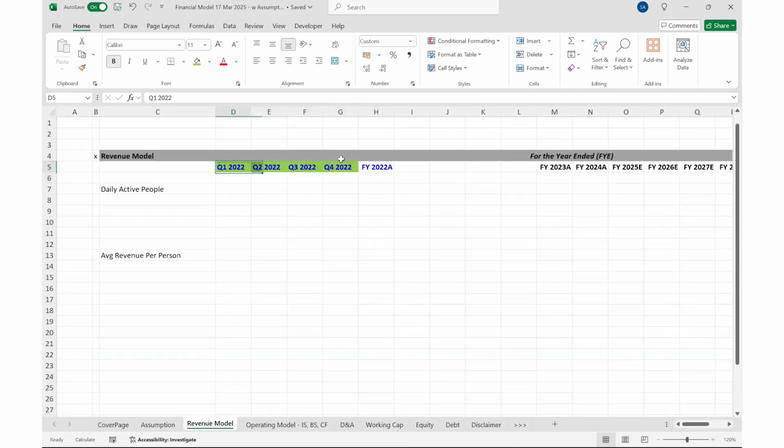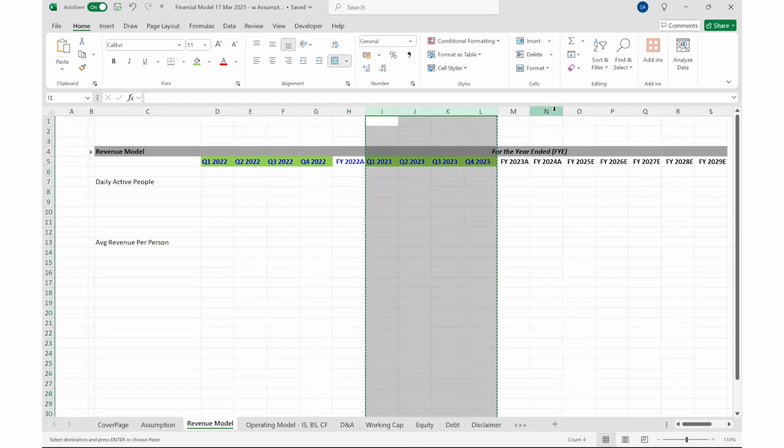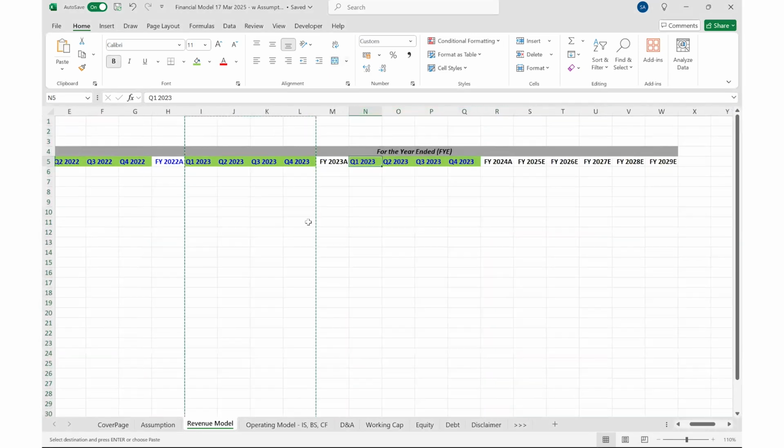Same thing, we can just copy it and paste it. We can say Q1 23, Q2 23, Q3 23, and Q4 23. So these are the quarterly data for 23. And then I have one more place where I need to paste this, before 24, which is right click and insert copied cells. So we'll get 24 also, and we need to change it to 24.